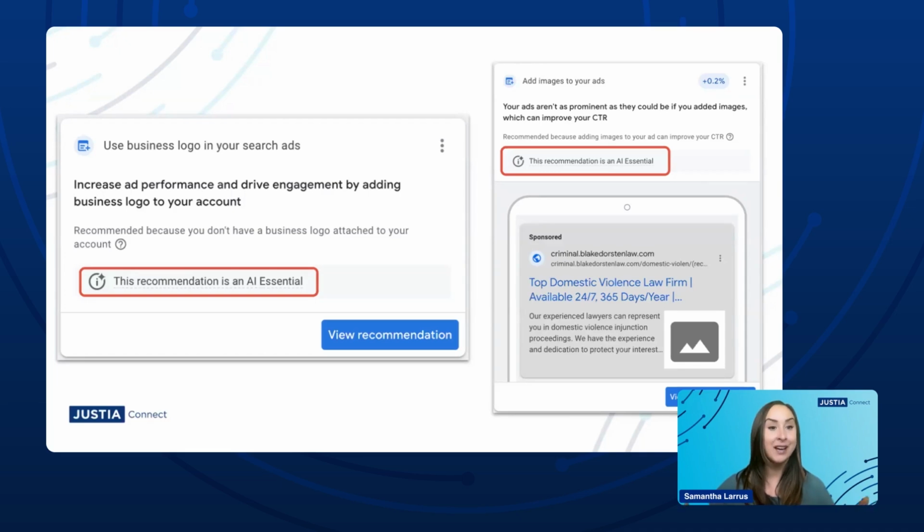I will go over that in a bit more detail when we talk about what not to do, but these ones in particular I wanted to highlight because they actually can be really helpful. Having a notice saying that you don't have a business logo asset set up, or you need to set up image assets. These are things that can actually be helpful for your ads, and you want to make sure that you're taking advantage of those.